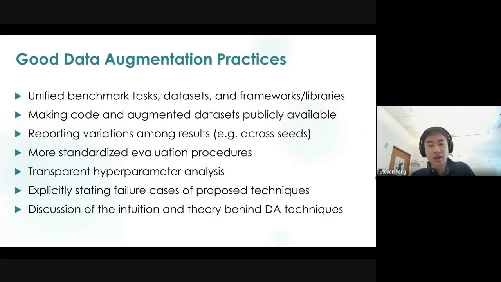Right. So our survey encourages these practices in order to improve the transparency, interpretability, and accessibility of data augmentation to the NLP and machine learning communities. In particular, we're encouraging unified benchmark tasks, datasets, and frameworks and libraries. This is good because there's been some more investigation on this. For example, AugLy, recently by Facebook Research, has over 100 augmentations that support four modalities. So it's good that there's more work on this.